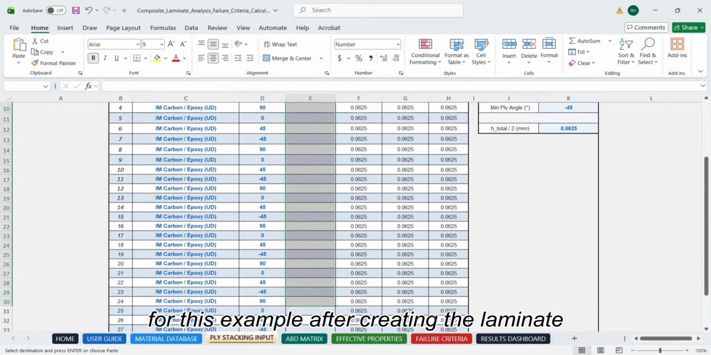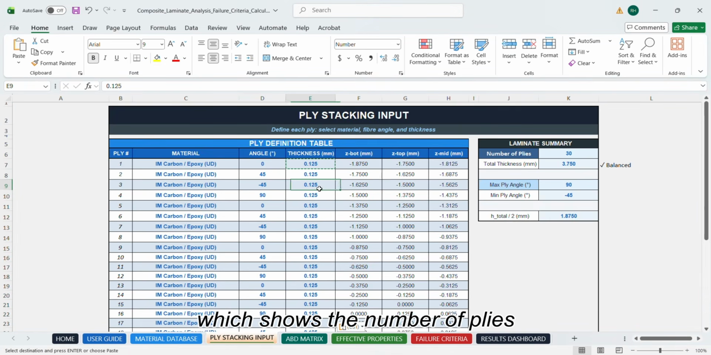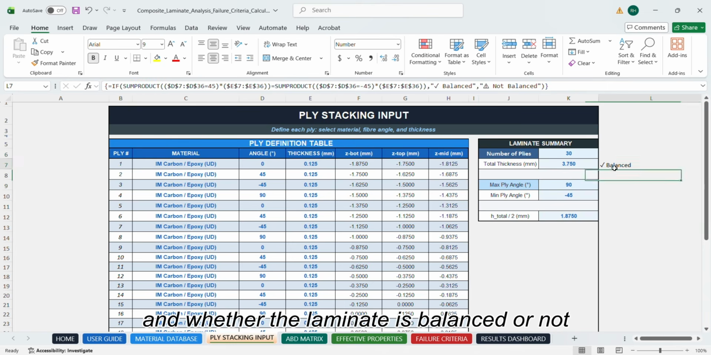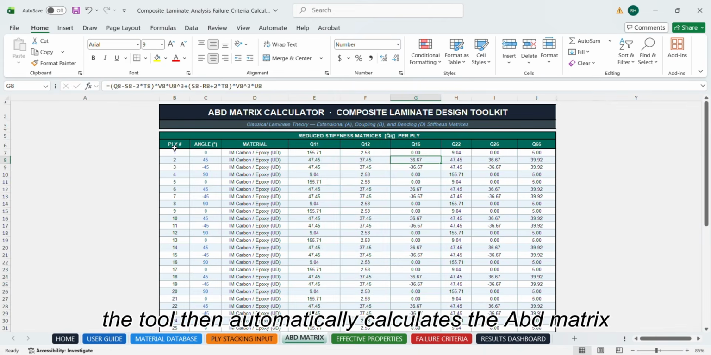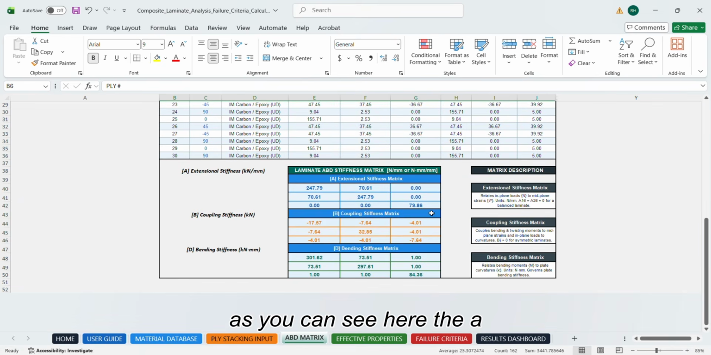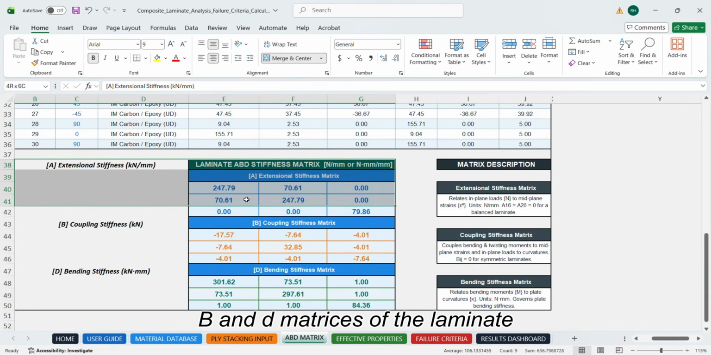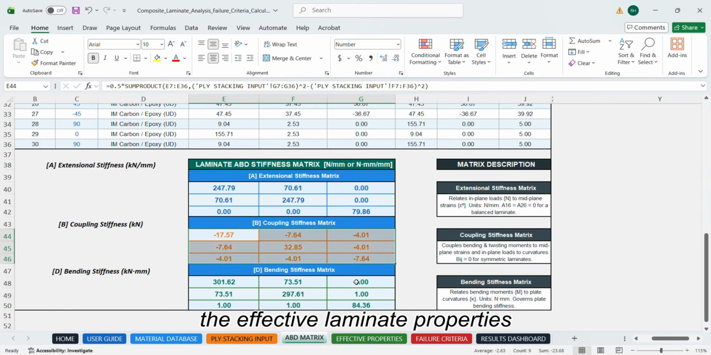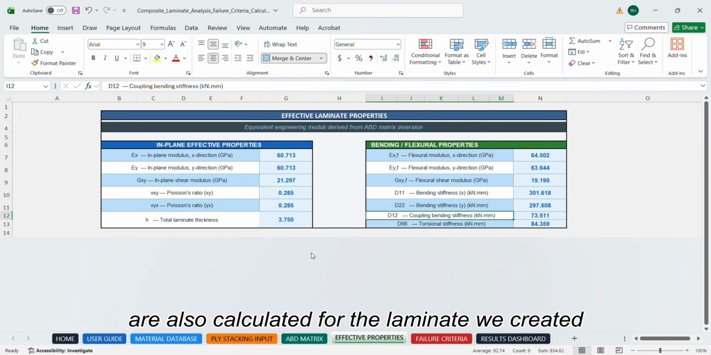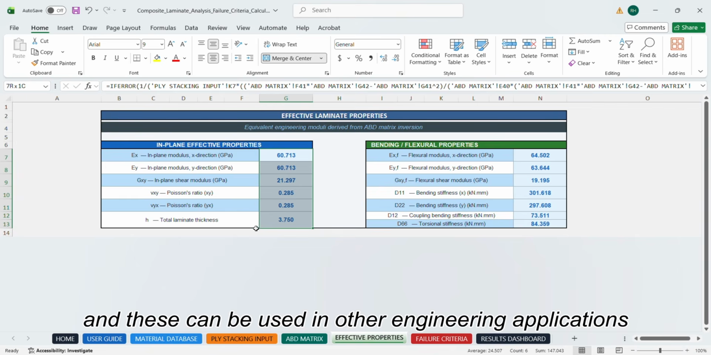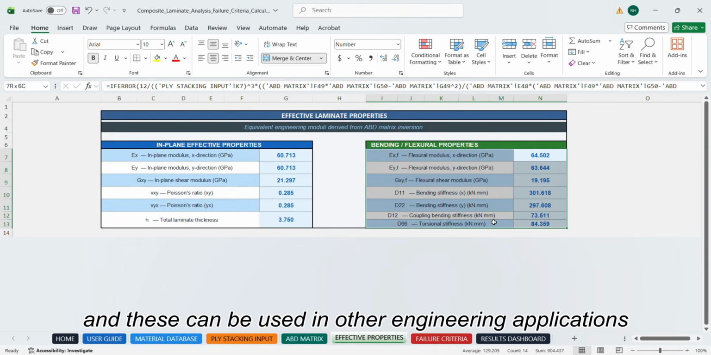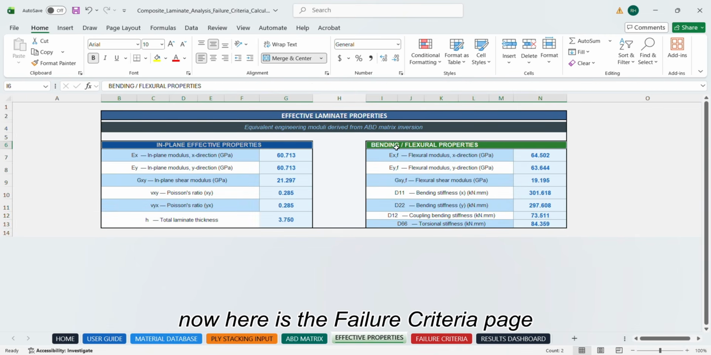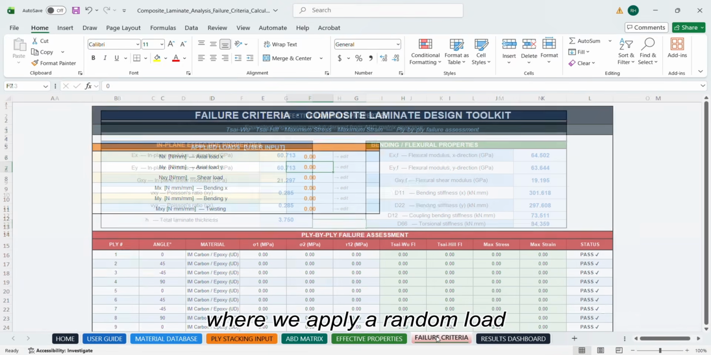After creating the laminate, we can see the laminate summary, which shows the number of plies, the total thickness, and whether the laminate is balanced or not. The tool then automatically calculates the ABD matrix. As you can see here, the A, B, and D matrices of the laminate. The effective laminate properties are also calculated for the laminate we created, and these can be used in other engineering applications.